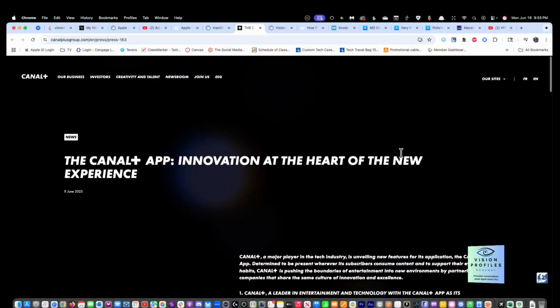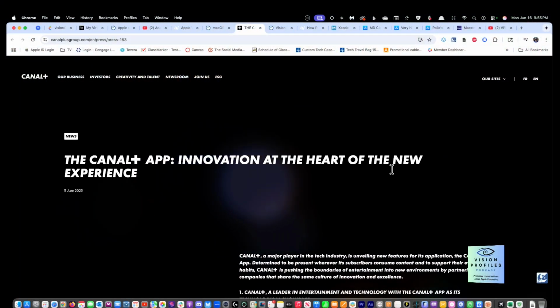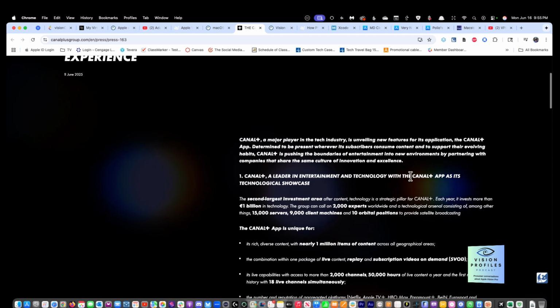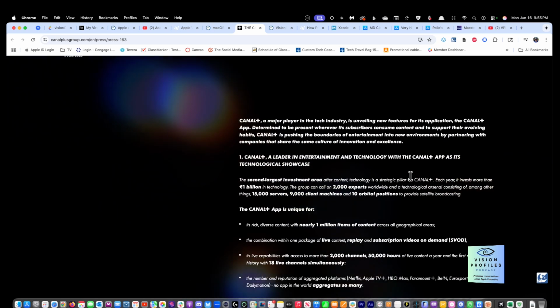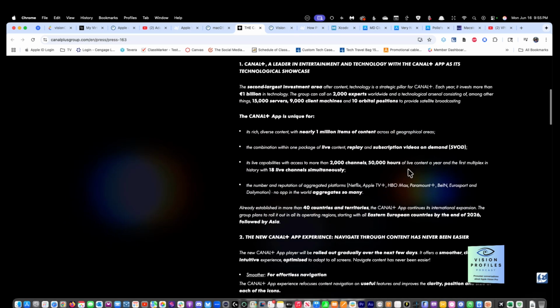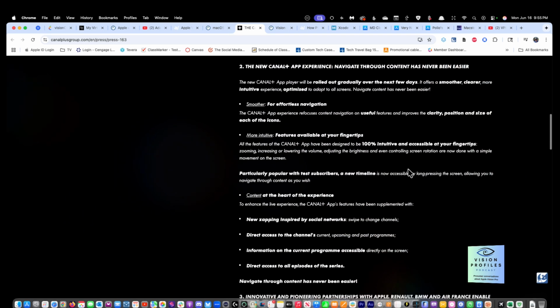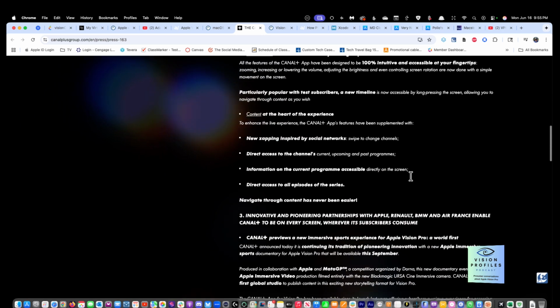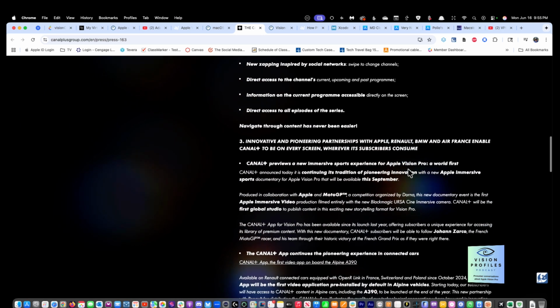Okay, so anyways, we've got this article. We'll come back to it in September. It'll be worth it. By then, we'll all be able to learn French. But it's also connected to this article on Canal Plus app. It's a major player in the tech industry, unveiling new features for its application, the Canal Plus app. And apparently this was what was used in some of the production of this, because it cross-references in this article.